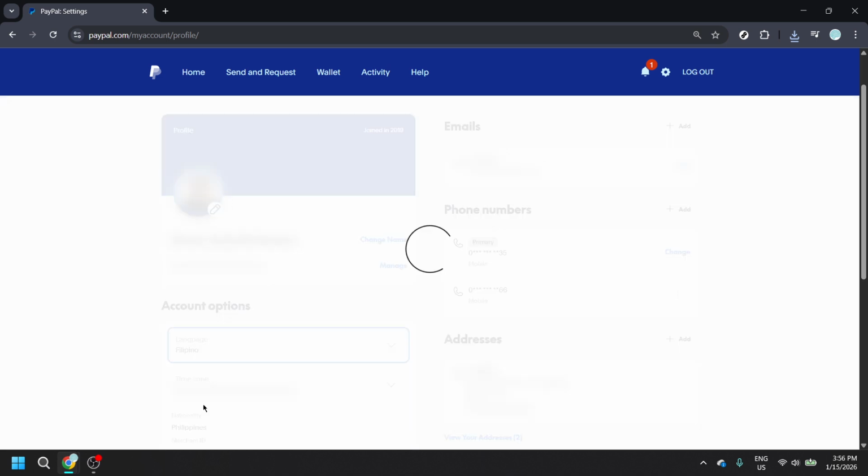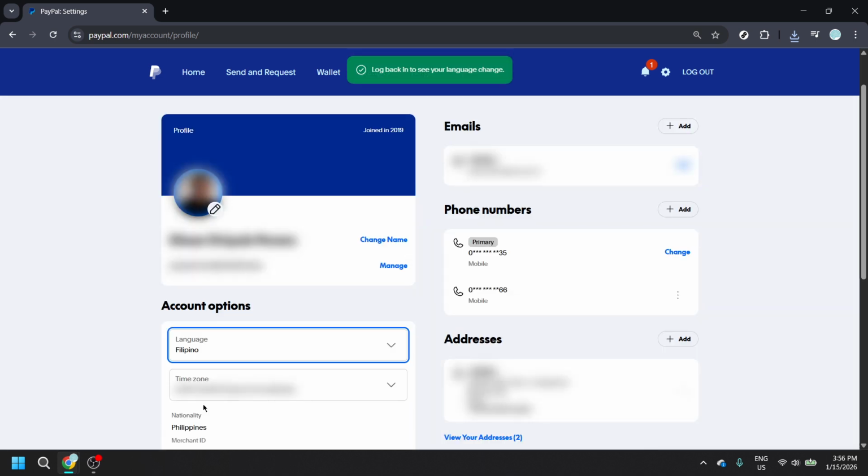This is the place where you can choose the language you want to use on PayPal's interface. Select your preferred language from the list provided. Keep in mind that PayPal ties available languages to your region, so the options you see are based on the country or region associated with your account. That means you might not see every possible language, only the ones PayPal supports for your location.